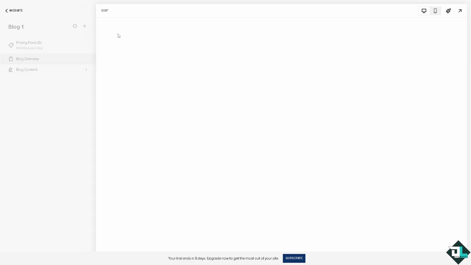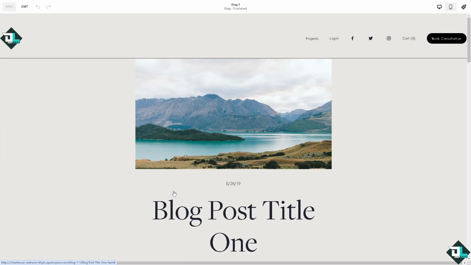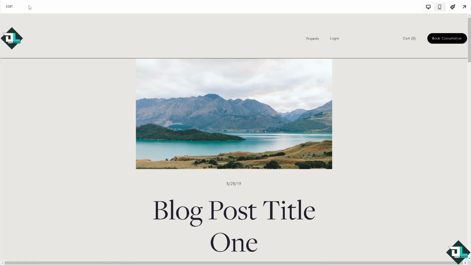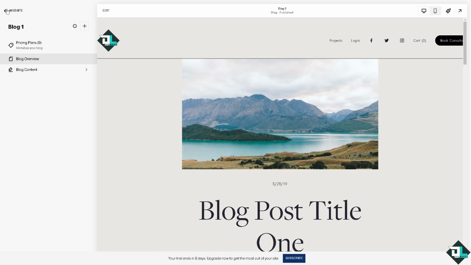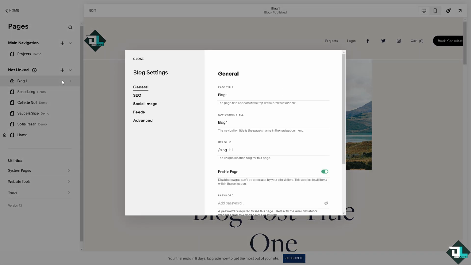Now on the blog, I'm going to make a few changes before I continue. So for the blog title, this is gonna be that. Once I'm happy, I'm gonna click on exit. And I'm going to the blog settings. You see the gear icon? I want you to click on it.